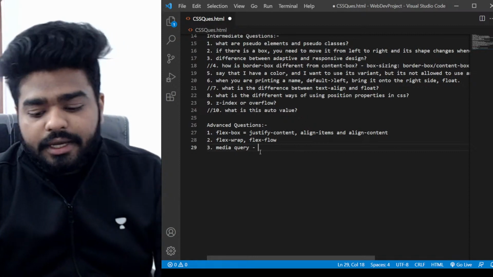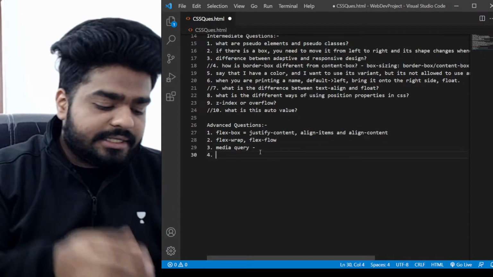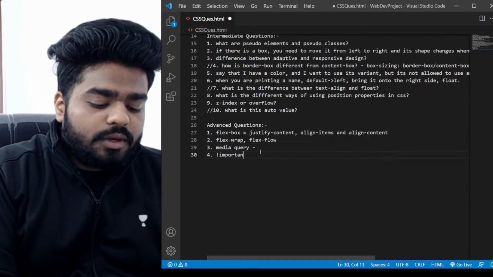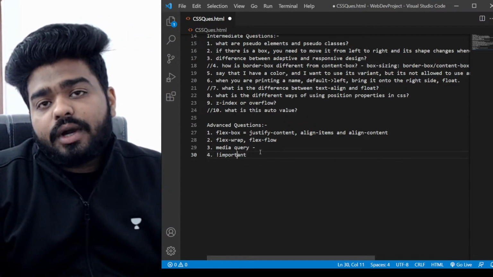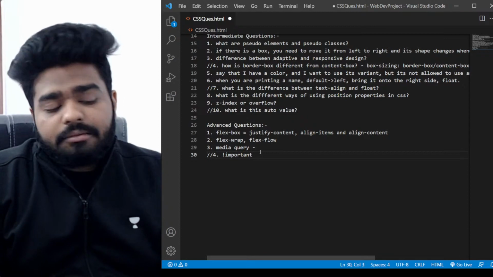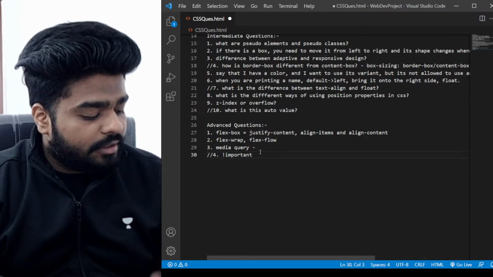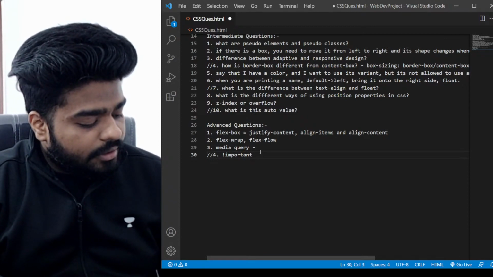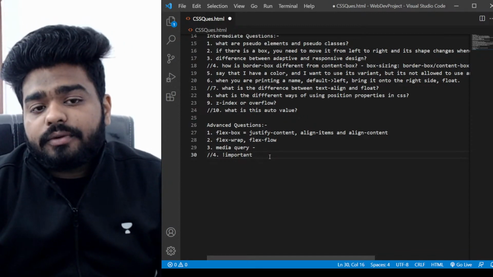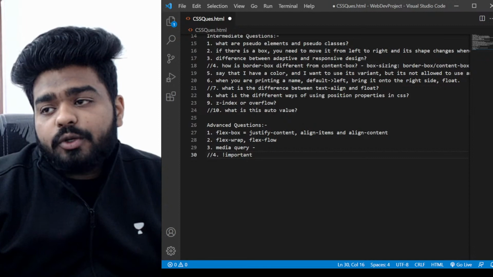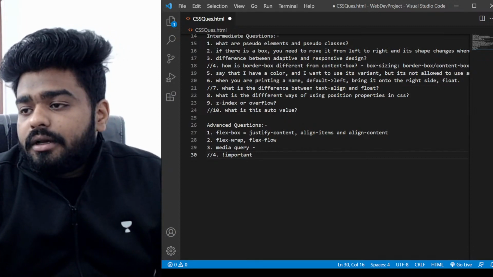Now the next question, again, I think yesterday somebody asked me this, and that was important. This exclamation mark important. What is it? Why is it used? This question can be asked in your advanced portion. Okay. So get an understanding of this as well. What is the use of slash important, and why do we use it? Okay.